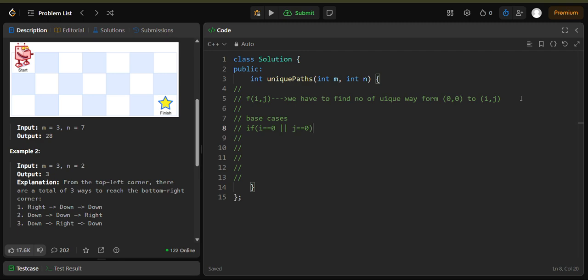We cannot go from 0, 0 in the recursion. We are not going from 0, 0 to m minus 1 and n minus 1. We are doing the opposite. We are going from m minus 1 and n minus 1 to 0, 0. So if i is equal to 0 and j is equal to 0, it means we have reached the destination. For that case we return 1, meaning we reached. Okay.